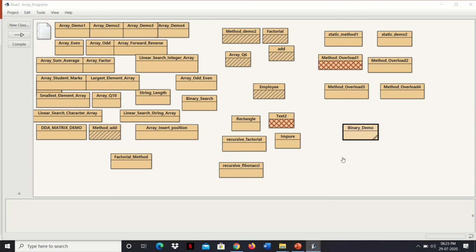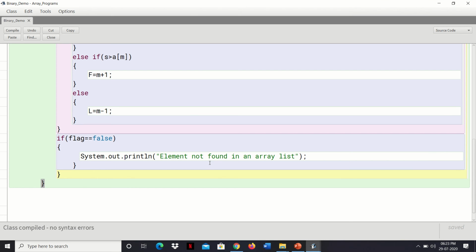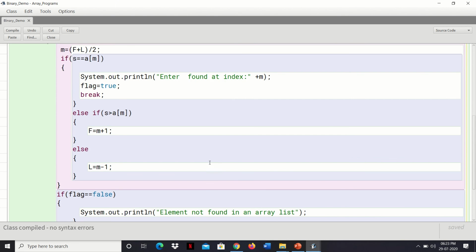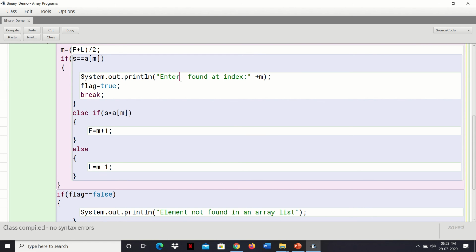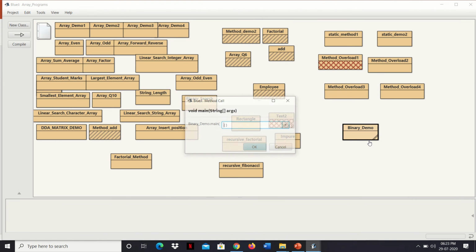One thing I have missed. We'll write over here: element found at index, sorry, it is element found at index, that is the mid. Okay, so save it, compile it, close this one, right click on this main method.